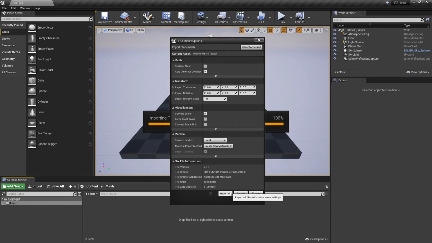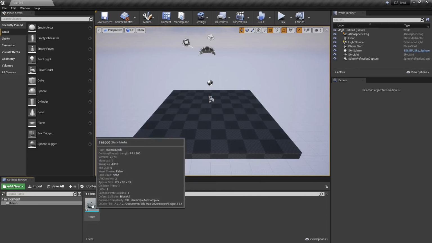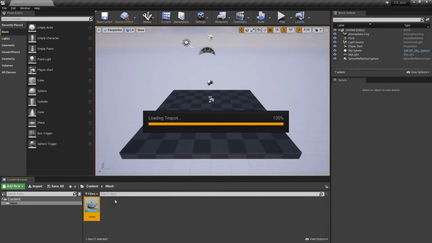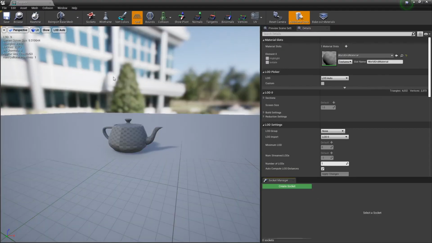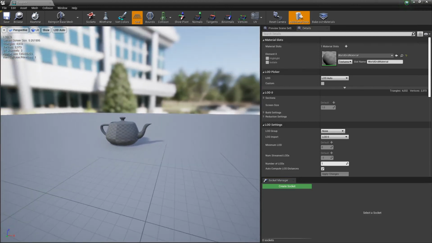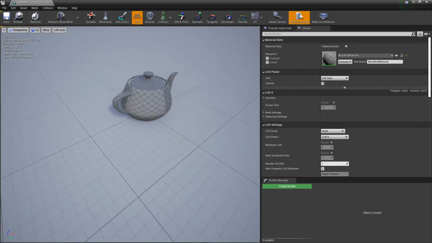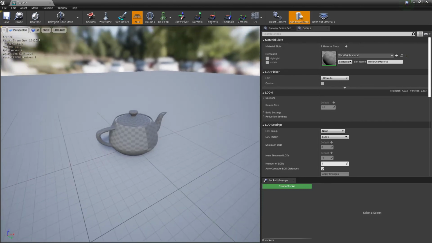Import all will import groups or whole batches of files, but we just have the one file. We're just going to go with import. And you can see that down here we have a model of the teapot. And if I click on this, you can see that we have the teapot. And again, what we have here is the model of the teapot, and we have the X, Y, and Z axes, as we did in 3ds Max.